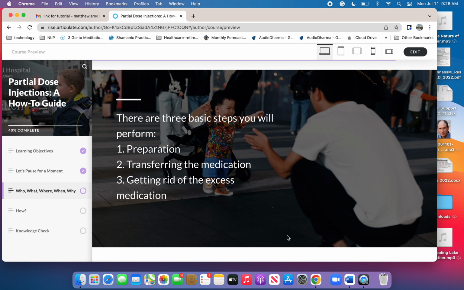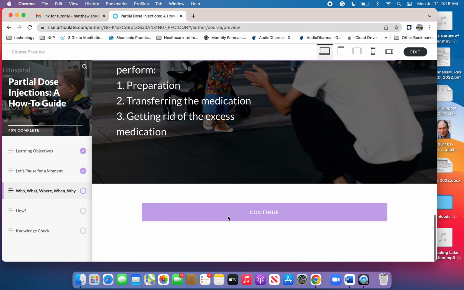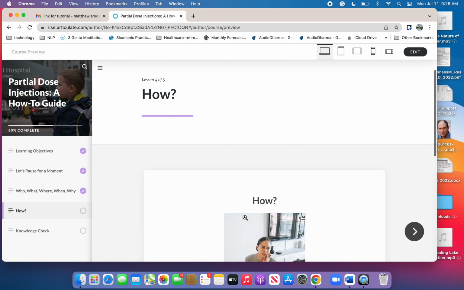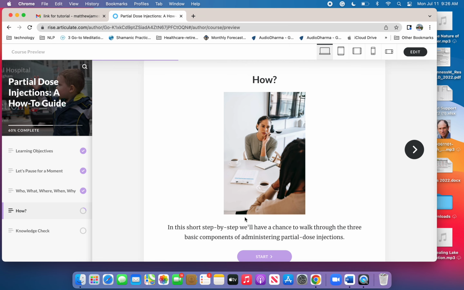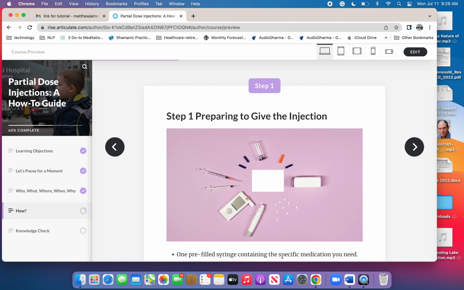Then, in terms of moving through the process, it's been reduced down to three core steps: preparation, transferring the medication from the fully dosed syringe into the empty, or what will be the partially dosed, syringe, and then getting rid of the excess. And then this part of the e-learning will move us through the step by step. We can get started here.